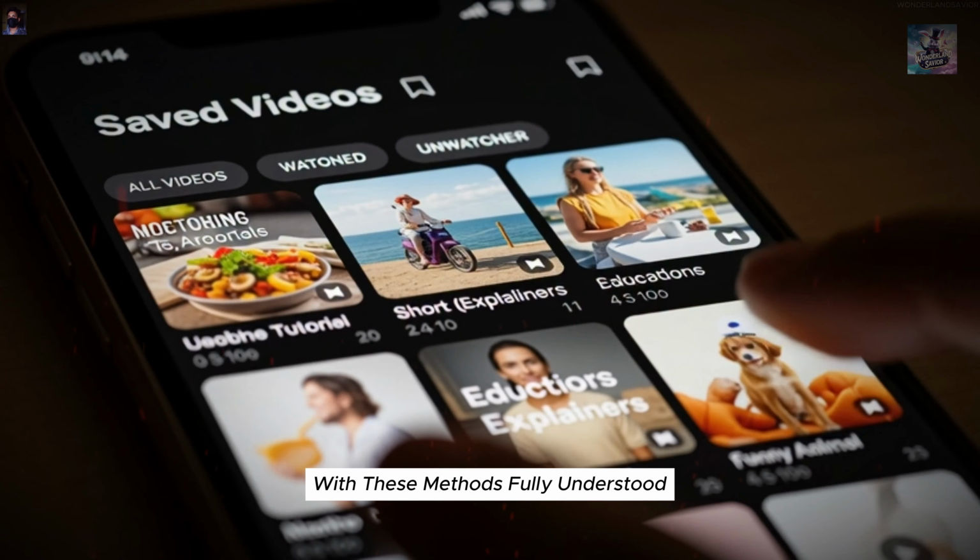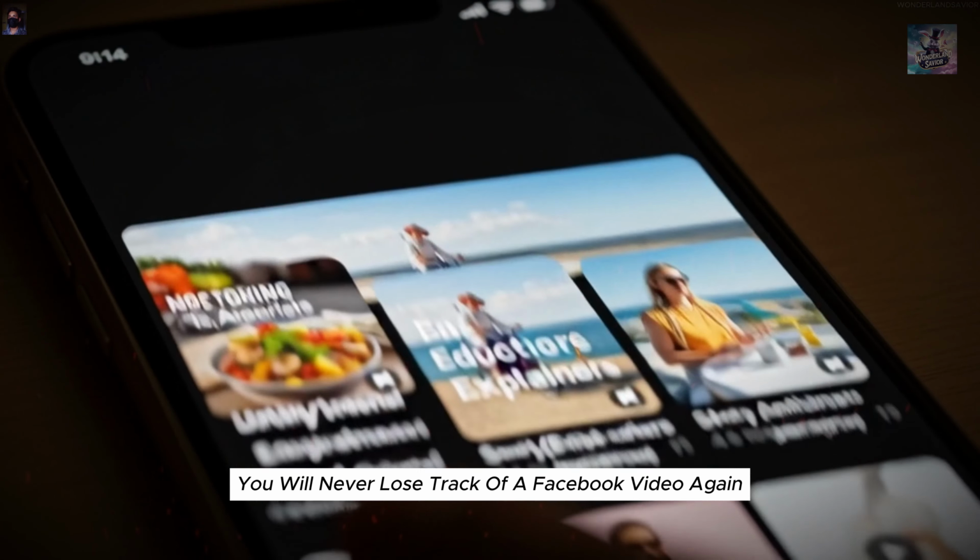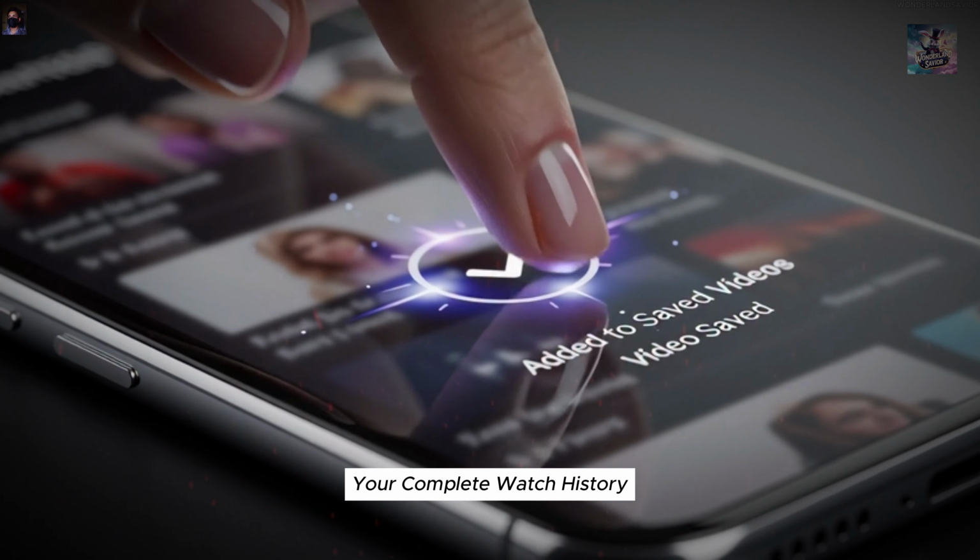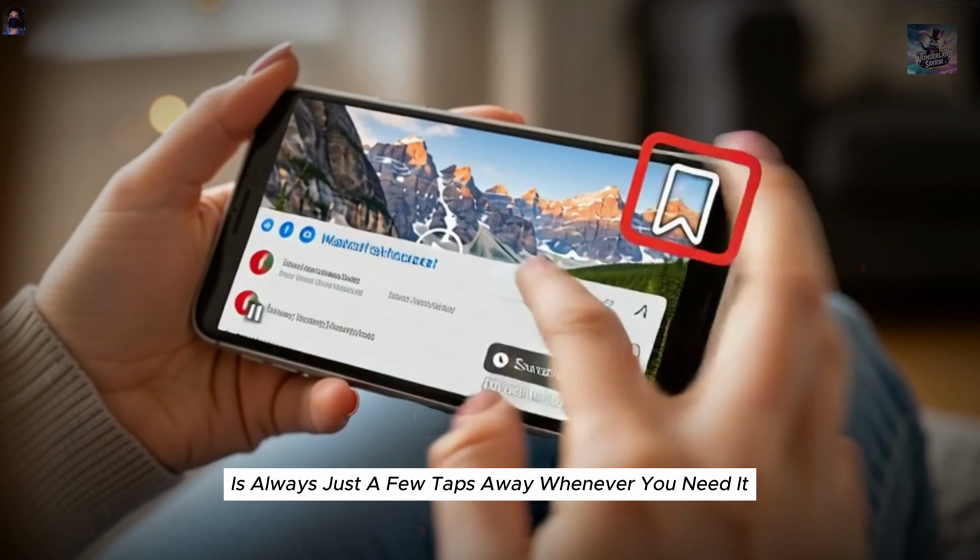With these methods fully understood, you will never lose track of a Facebook video again. Your complete watch history is always just a few taps away whenever you need it.